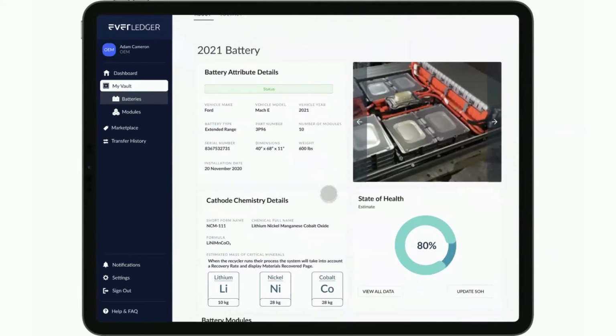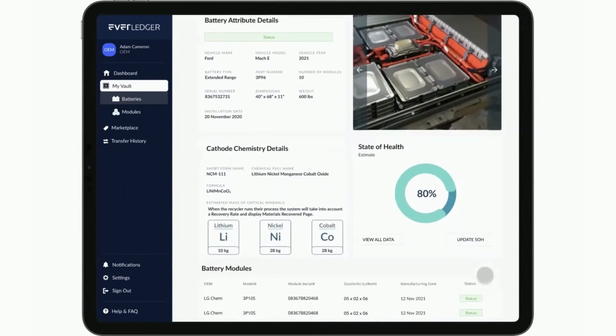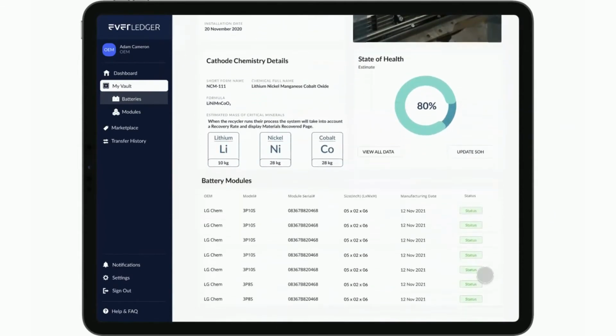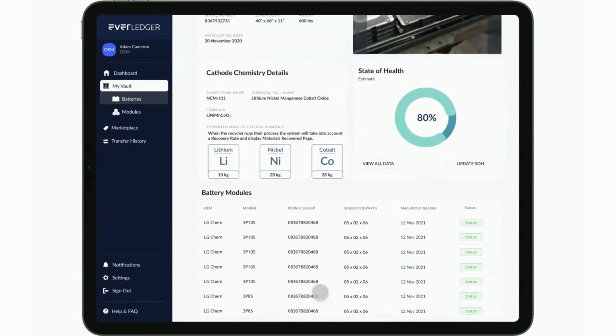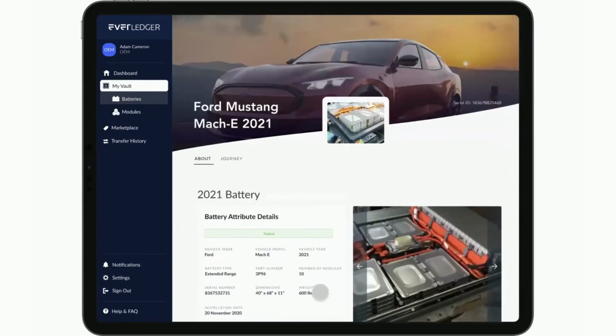The About page displays attributes provided to the platform by the OEM's own dataset. Chemistry data is also provided. State of health is the only dynamic data set displayed on this page. As the state of health decreases over time, those insights are immutably recorded on the platform and seen from this view.